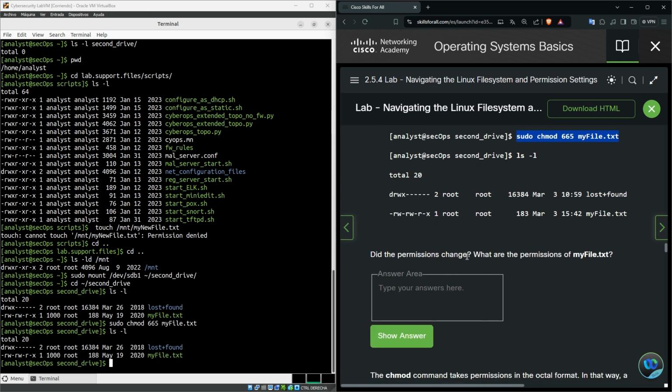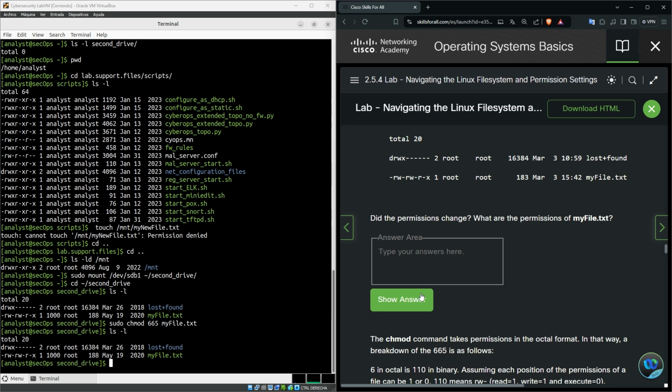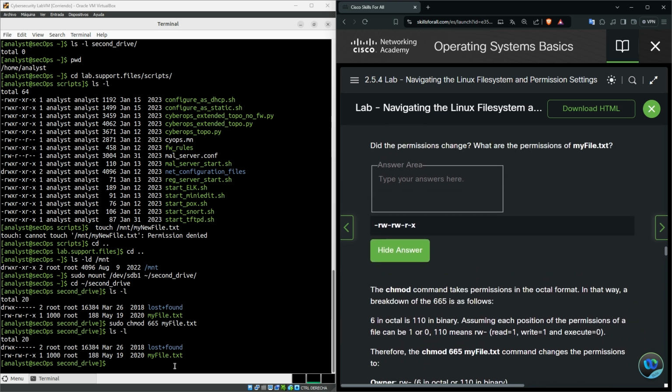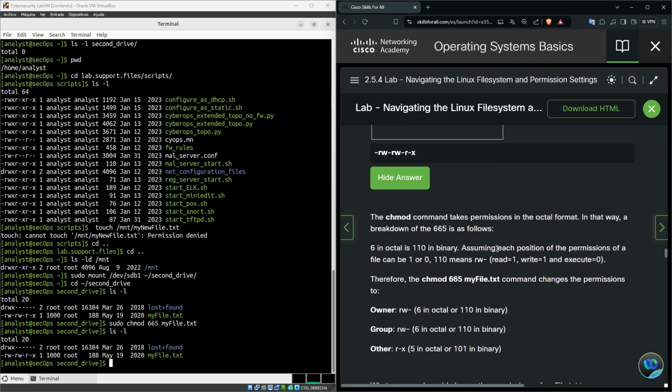Okay, did the permission change? What are the permissions of my file? In my case it's the same, but I don't know why it's modifying the left. Here in the node is the same permissions. But yes, change the permissions of the file my file.txt.